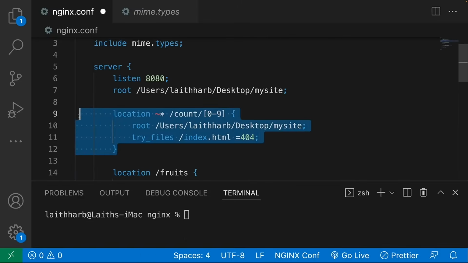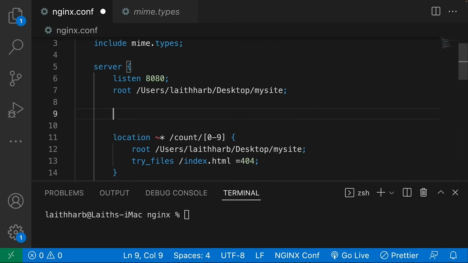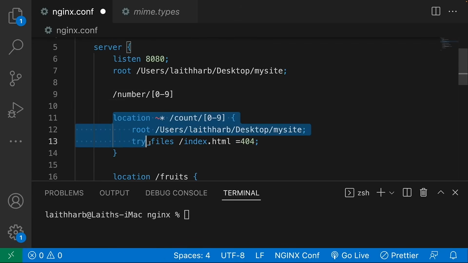So right over here, we have this context, /count/number. Let's say I want to have another location block or another endpoint that is /number/ and then whatever the number is, and I want to forward it to this location context here. However, I want the URL to stay like this and not change to /count/ and the particular number, 0 to 9. So in that case, what we're going to do instead is a rewrite rather than a redirect.